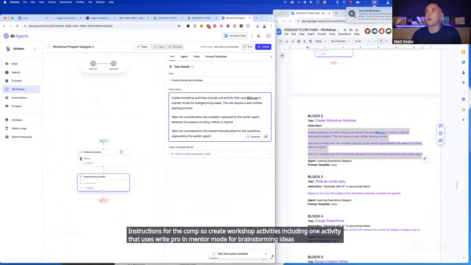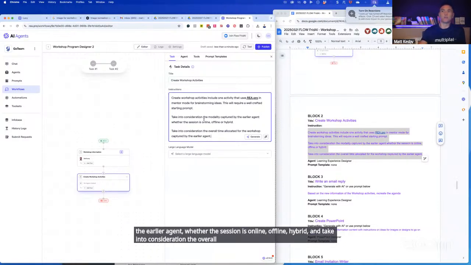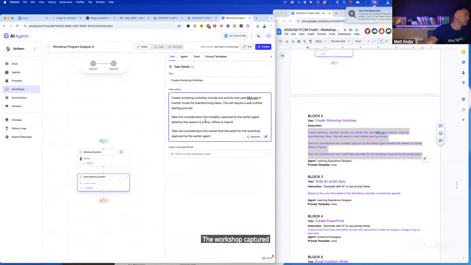This will require a well-crafted starting prompt. Take into consideration the modality captured by the earlier agent, whether the session is online, offline, hybrid, and take into consideration the overall time allocated to the workshop captured by the earlier agent.